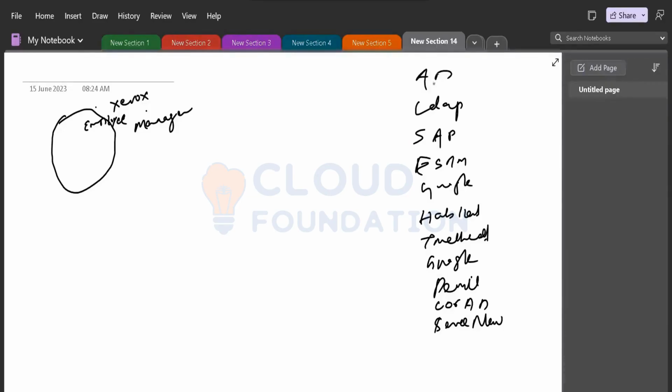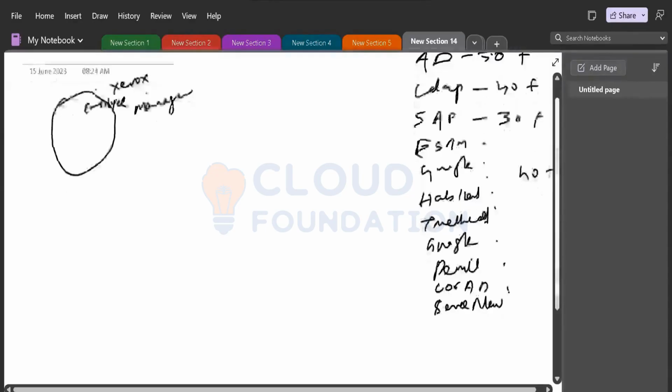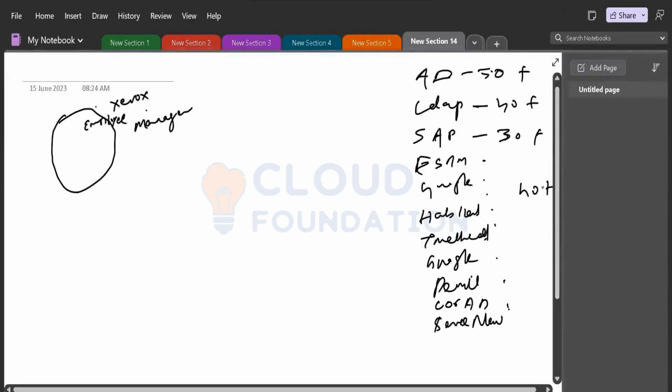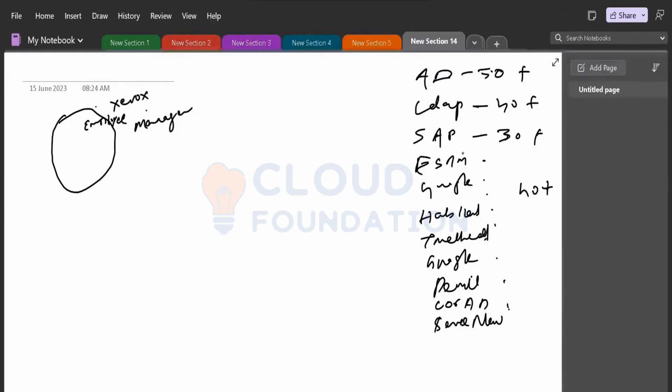I will say AD again. It will have 50 plus entitlements. LDAP will have 40 plus entitlements. SAP will have 30 plus entitlements. Like that, all these applications can contain more than 40 plus entitlements. But the biggest question for you is which entitlement you should request. It will be confusing for you, right?